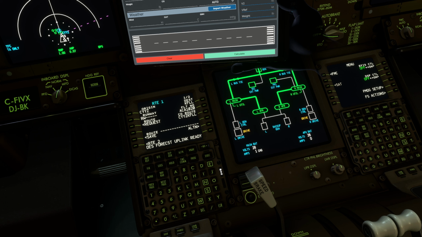Clearance, Rouge 1954, PDC 6990 Mike Quebec. Rouge 1954, PDC is correct, apron 123.